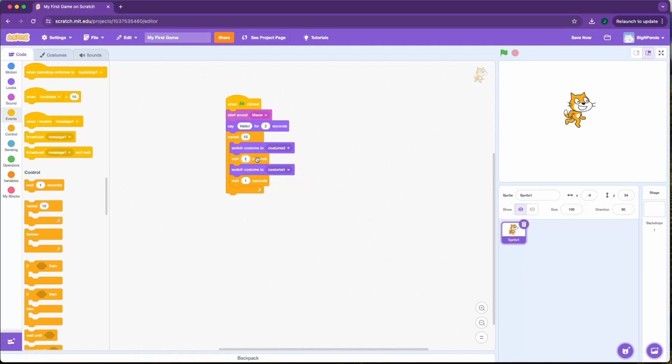Click on the number. Let's do 0.5 for half a second. And let's do this one at 0.5 as well. And you could hit this. And now at least it'll look like it's moving a little better. And feel free to tweak it with the timing that makes sense for you.